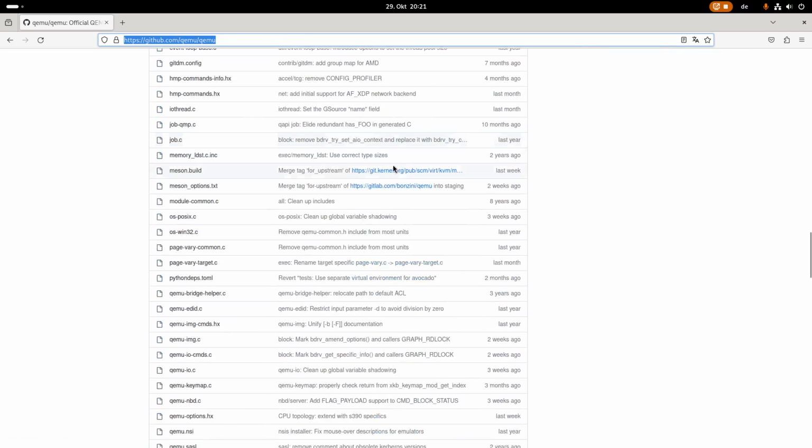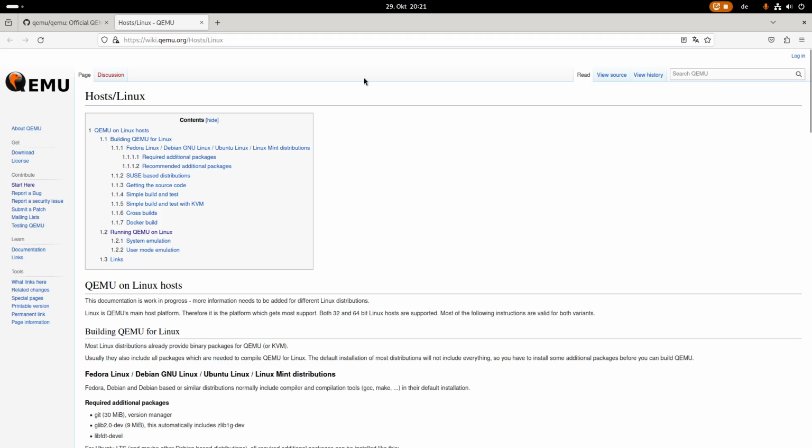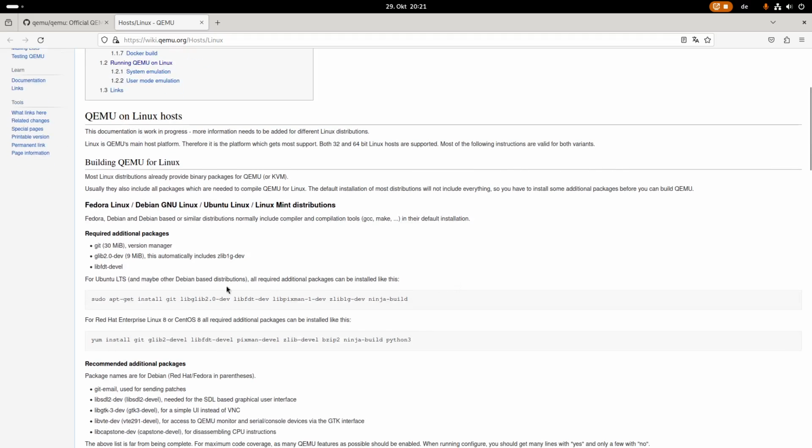But when I scroll down a little bit, I can also find the build instructions. And for additional information, we can visit QEMU's wiki web page. And in here we see the required packages or the software we need to install to build QEMU. So in the Git, we need to install some libraries here, and we need the Ninja build system. I've already installed these dependencies on my system, so I can skip this for now.